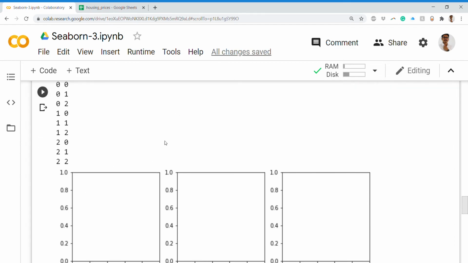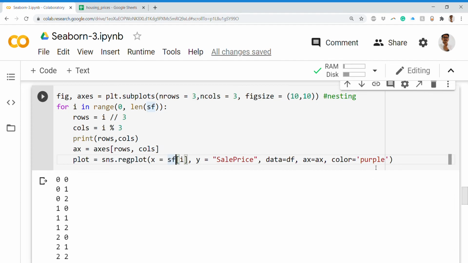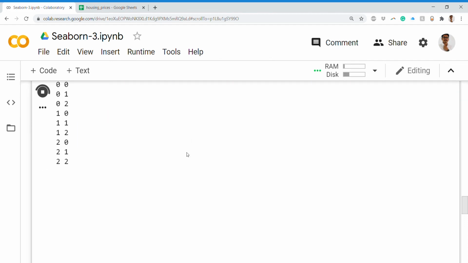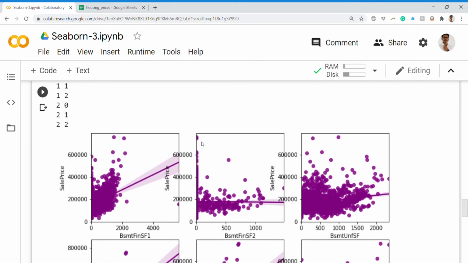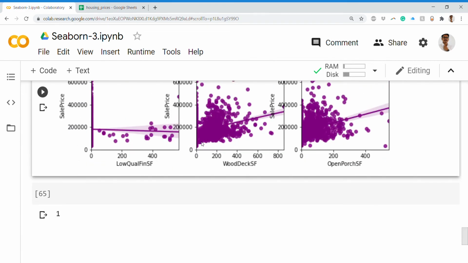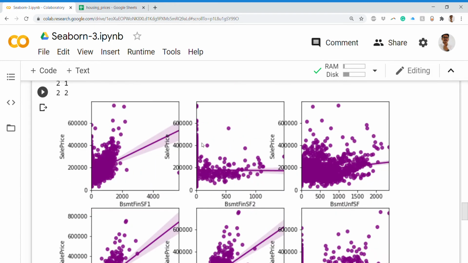And on the y-axis I want the sale price, and the data that I'm passing is data equal to df, and this ax is nothing but the rows and columns, and color, that is an optional thing. If I just plot this, you can see this beautiful purple plot that again we get from the distributions. So now our major thing is, we did the plotting, now we want to do the analysis.